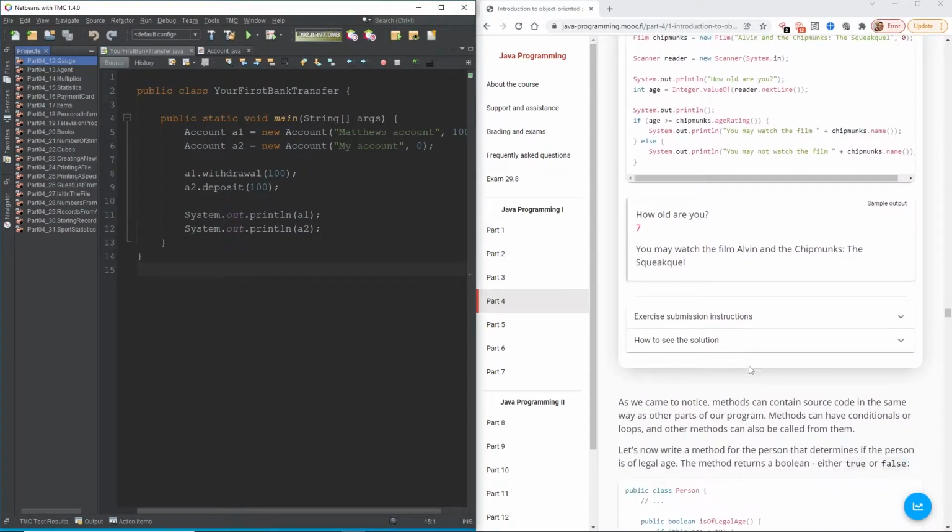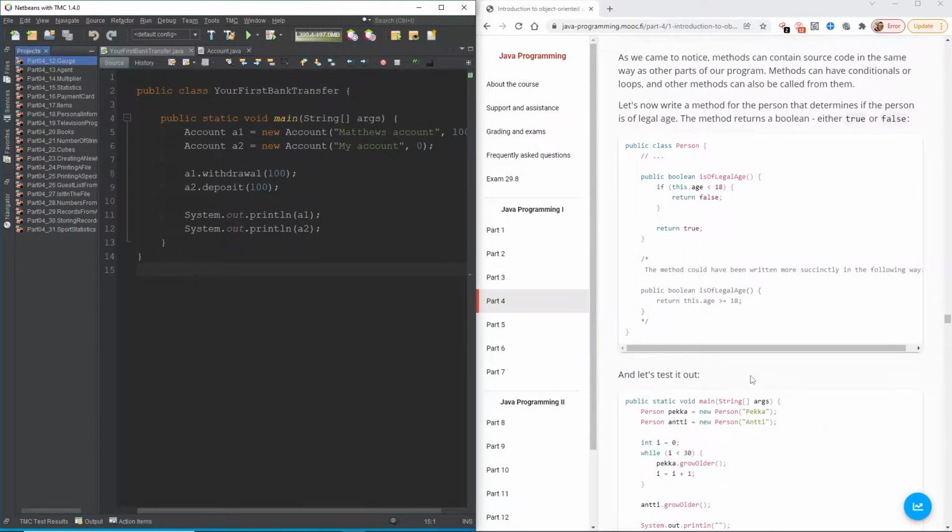Let's scroll down here. As we came to notice, methods can contain source code in the same way as other parts of our programs. Methods can have conditionals or loops, and other methods can also be called from them. Let's now write a method for the person that determines if the person is of legal age. The method returns a boolean, either true or false. So here we've got an example. If the person's age, or this.age, is less than 18, return false, otherwise return true.